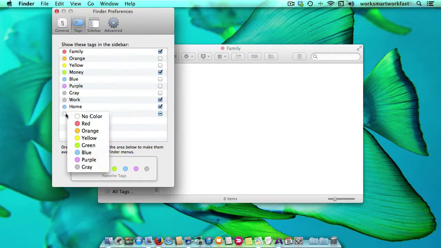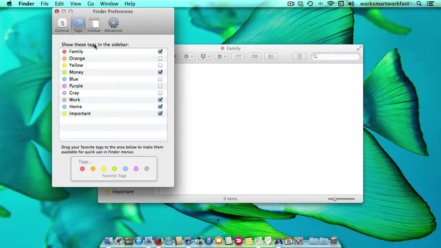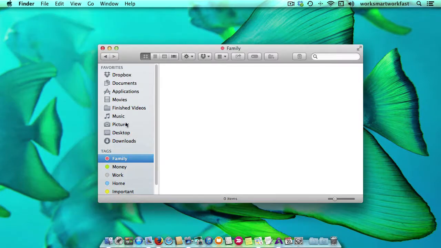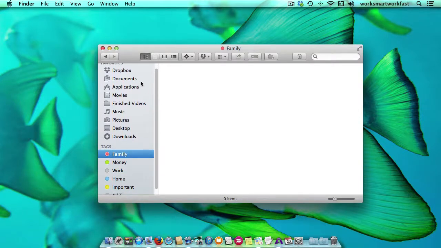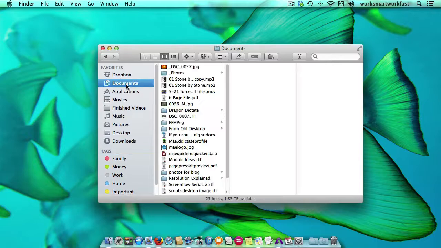And oh, how about important? Let's do important. Let's make it yellow. And let's have important show up. Okay, so now I've customized my tags. And when I go back here into my Finder, you'll see that only those tags show up. So now let's go to my document folder.